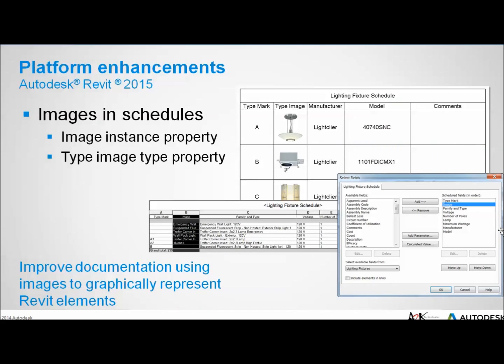Also back with schedules, now having the ability to apply images. This is probably more aimed at MEP and architects, but you could be using this method also for other elements inside structures, as in column schedules or just identifying other elements.